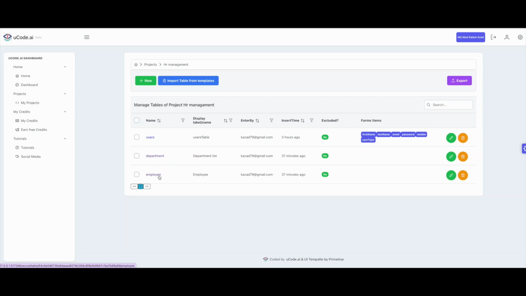uCode.ai will generate API backend code and front-end code, i.e. full stack code for our project.